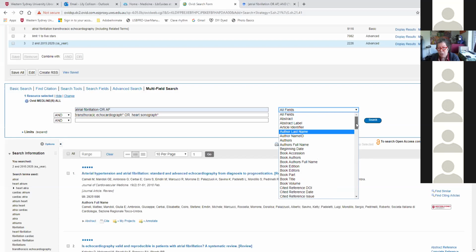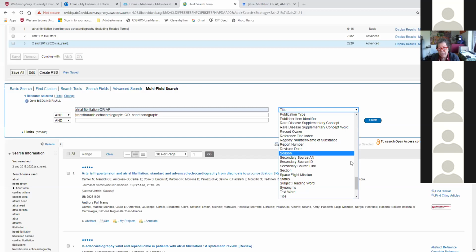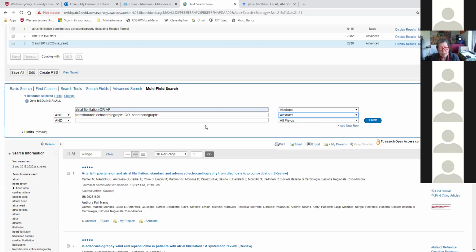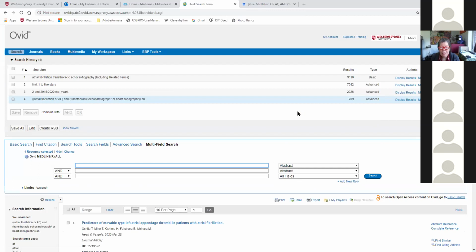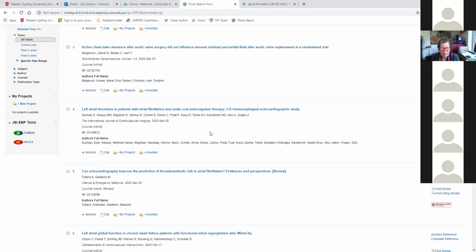And the most likely place for our terms to be is in the title or in the abstract. So let me just select the abstract for all of these. Okay, so I'm going to run this search and see what comes up. Okay, so we're down to 769 straight away. And again, we need to have a look through and see if any of these are useful.